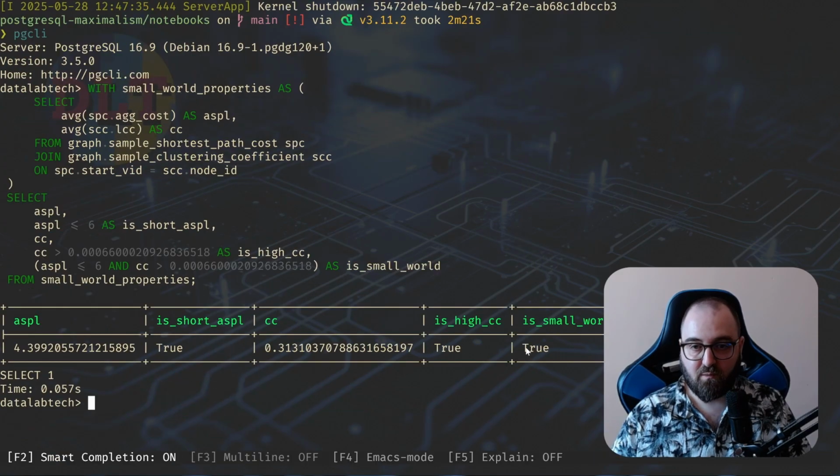And lo and behold, our graph is a small world, because we've got an average shortest path length of about 4. This is well known. The degrees of separation on Facebook are not 6 but 4. Is this a short path? Yes. We have a clustering coefficient of about 31%. And is this a high clustering coefficient? Certainly yes, it's much higher than the null model. And so this is a small world.